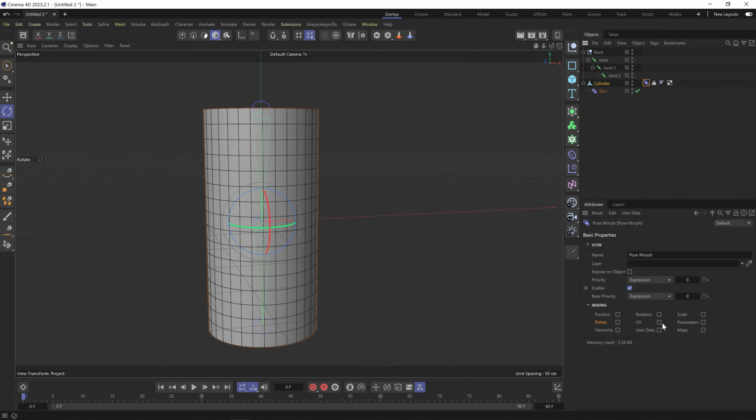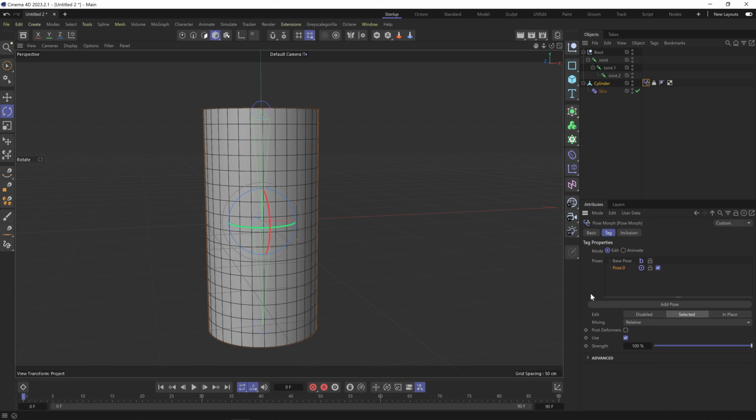Now, this is already looking pretty complicated, but don't worry. We're actually not going to touch anything in here. All of this is going to be ignored except for points. We're going to simply take the little box next to points and check it on. This means we are creating a Pose Morph that is going to operate on the basis of the points of the object. This is how we deform the mesh of the object, the actual surface. So, now that we've done that, it's much better.